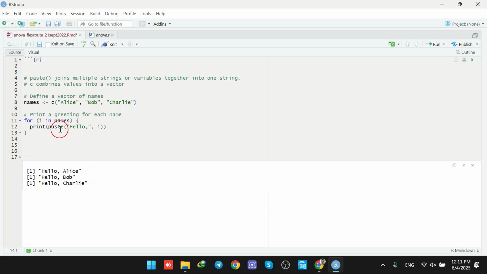Okay, but what does this paste function do here? If I remove the paste function, it's not going to work, and we're going to see errors. Why? Because we have 2 strings here. This is the first string, and this is the second string, and we would like to join them into one string. As you see here, hello Alice is printed as one string, but here they are separated. So I use the paste function to join multiple strings or variables together into one string. Then we have the print function to print them in the output. So hello Alice, hello Bob, and hello Charlie are printed in the output.